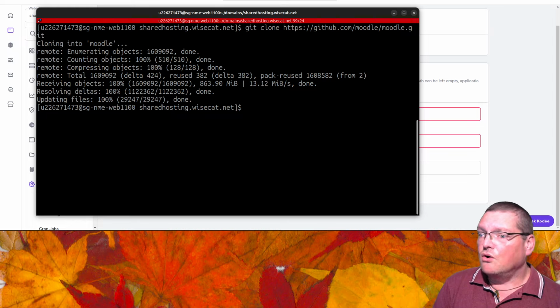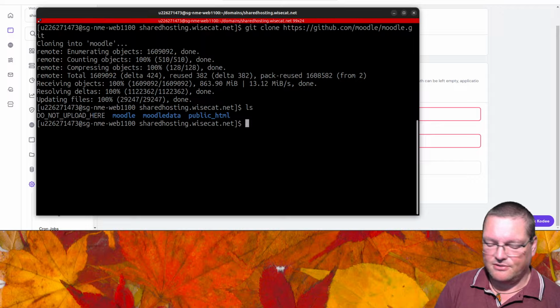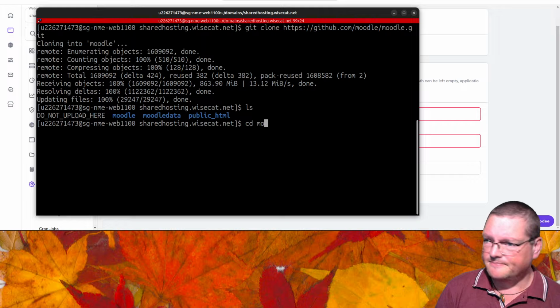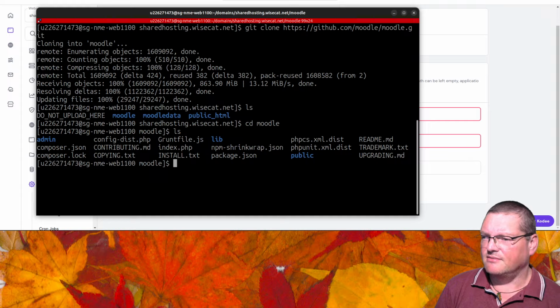Okay, so that's got all the Moodle code for me, right? Boom, look at that. I've got a Moodle directory, I've got a Moodle data directory, and neither of them are in the web viewable area. So what we're going to do next is go into Moodle the folder, and here we have it, and we can see that that will actually technically be 5.2 development code at the moment because we'll be on the main branch or the master branch.